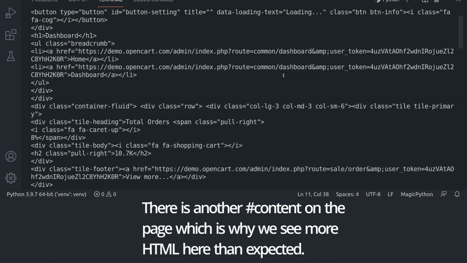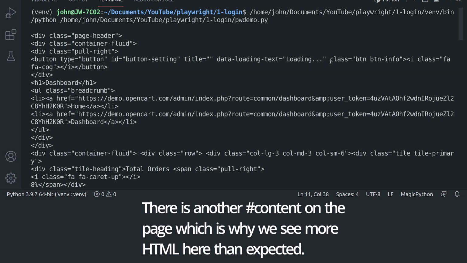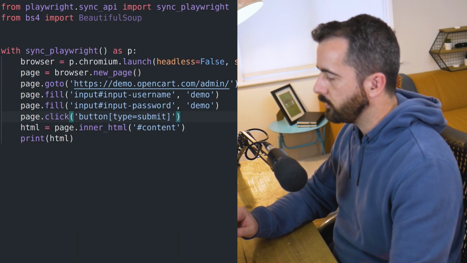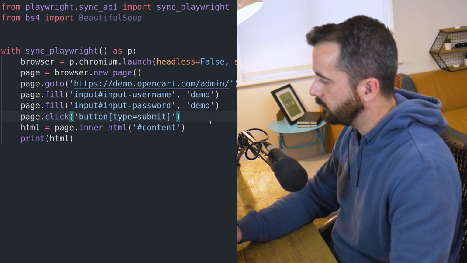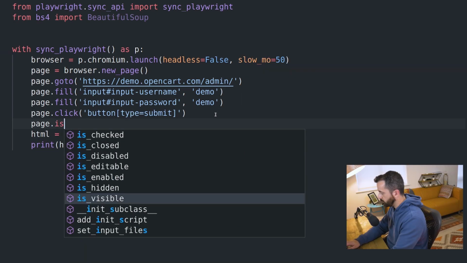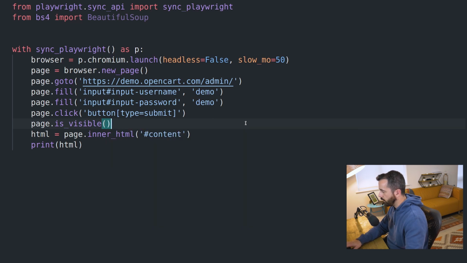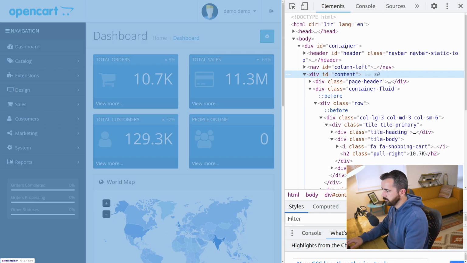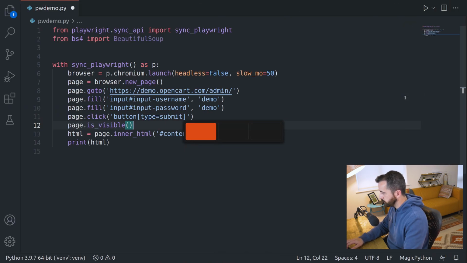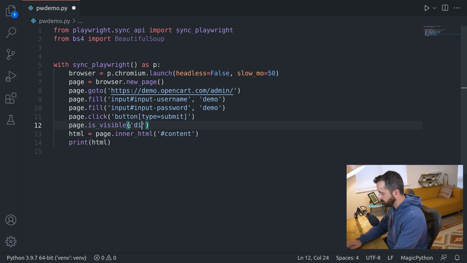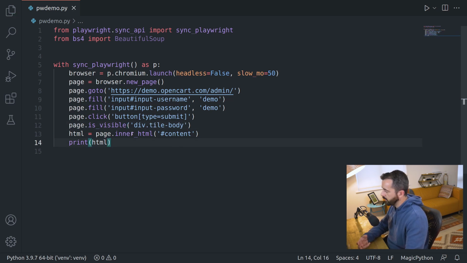Now, sometimes what you might find is that you can see that it's this loading thing here. If it's not loaded properly for you, or you want to wait for a certain piece of information to appear, the easiest way to do that would be to use page.isVisible. So we can wait until an element is visible before carrying on. Let's say this tile body is important to us. So we could say div.tile-body, and it will wait until that is visible before it gives us the HTML content. Now I didn't have that issue in this case, but just in case you do, that's one way that you can do it.